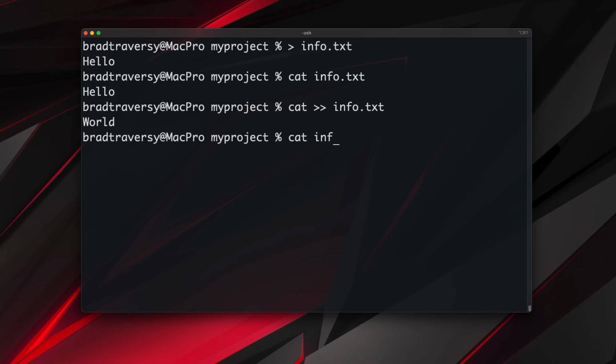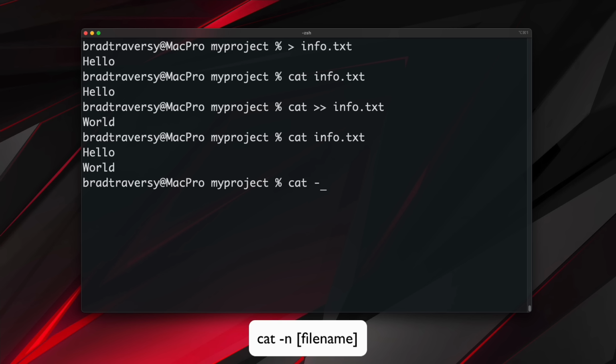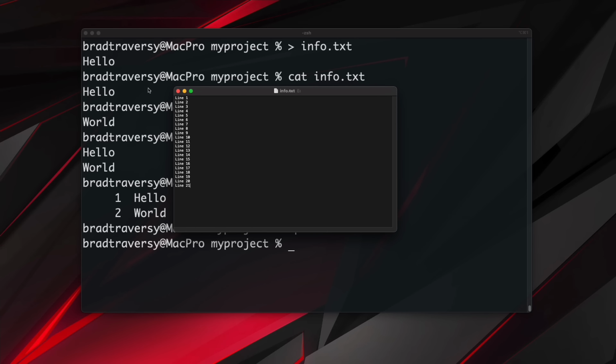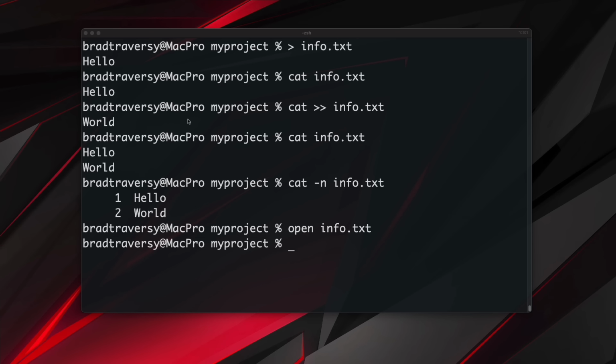Now let's look at info, and now we have hello on the first line, and then we appended world on the next line. We can also use the N option if we want to show line numbers. So there you go, it shows the line numbers. Now what I'm going to do, because I want to add a bunch of lines to this file, I'm going to open it. So let's say open info.txt, open it with my text editor, and then I'm just going to paste in line 1 through line 21, and I'm going to save that.